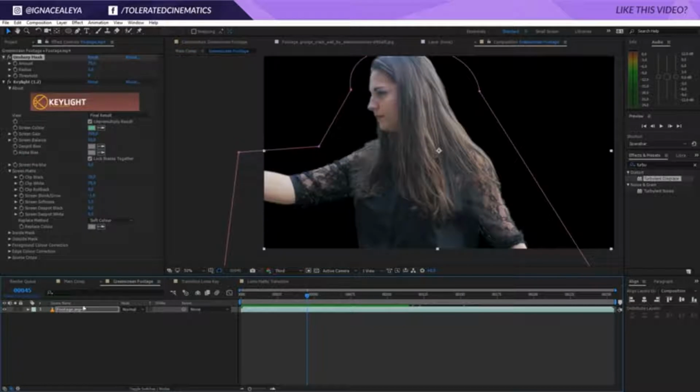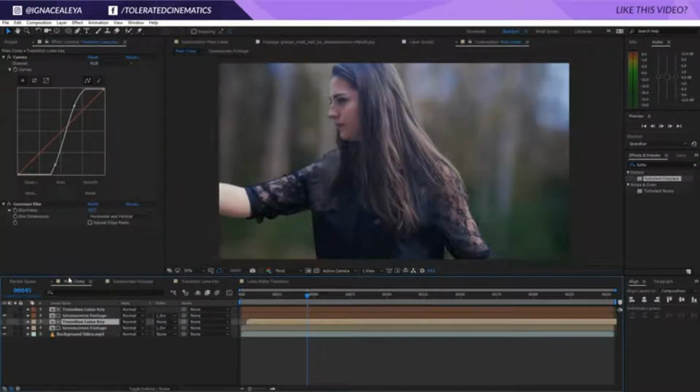We can also go in this one and maybe add a lot more contrast. It's completely up to you. And then of course you don't need it to exaggerate that much.